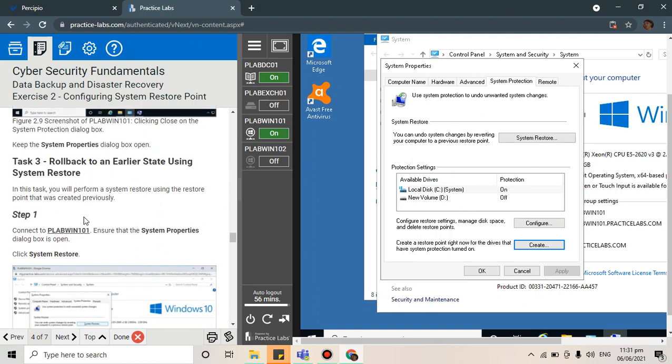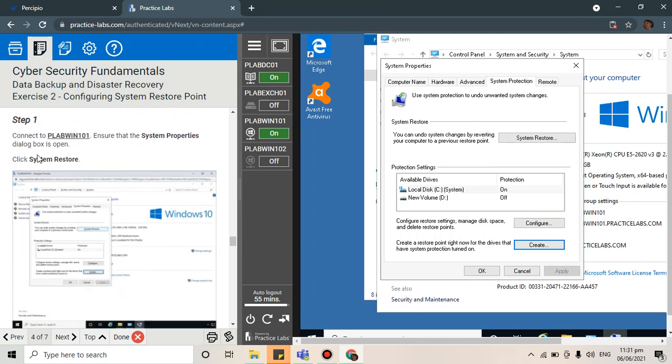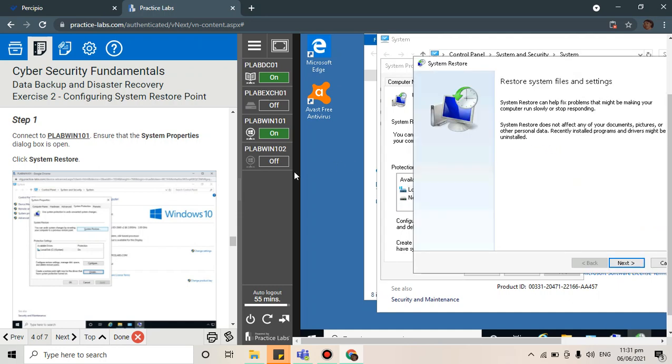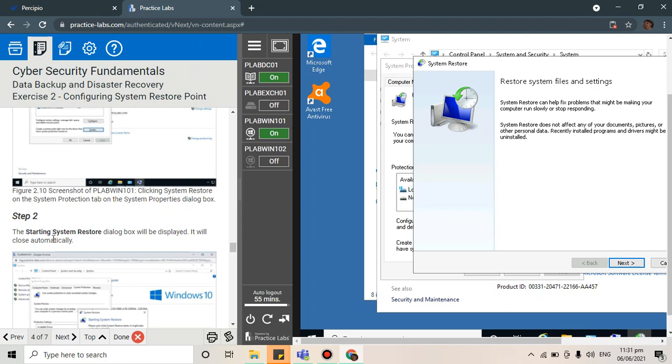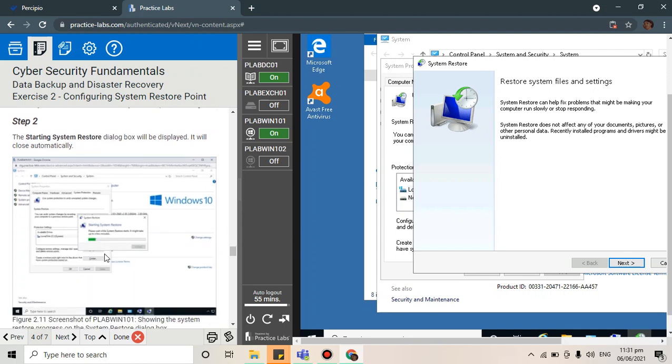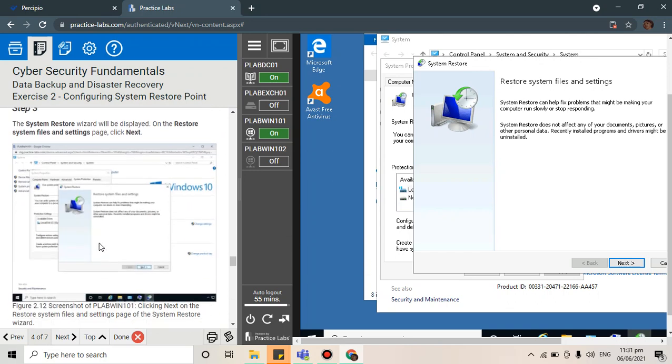Task 3, roll back to an earlier state using System Restore. Here, click System Restore. Let's wait for it to load. Then the starting System Restore dialog box will be displayed. Then the System Restore wizard will be displayed on the Restore system files and settings page. Click Next.